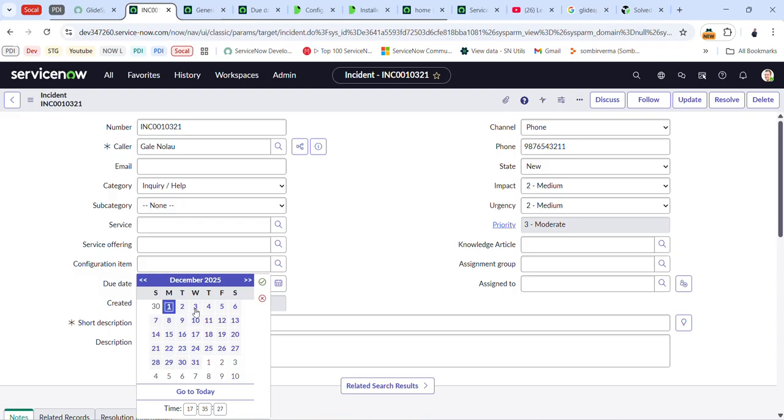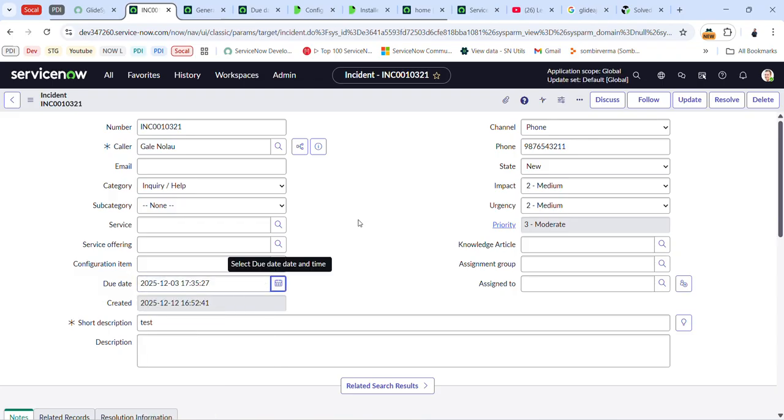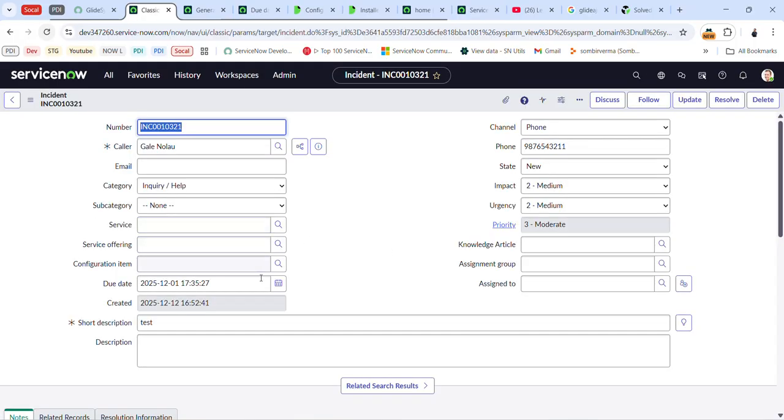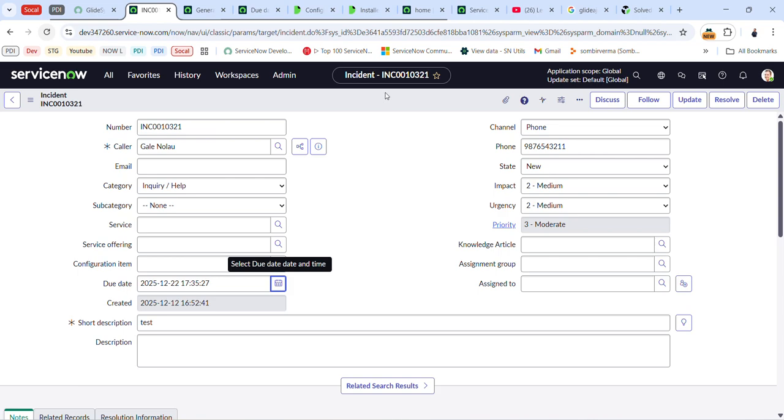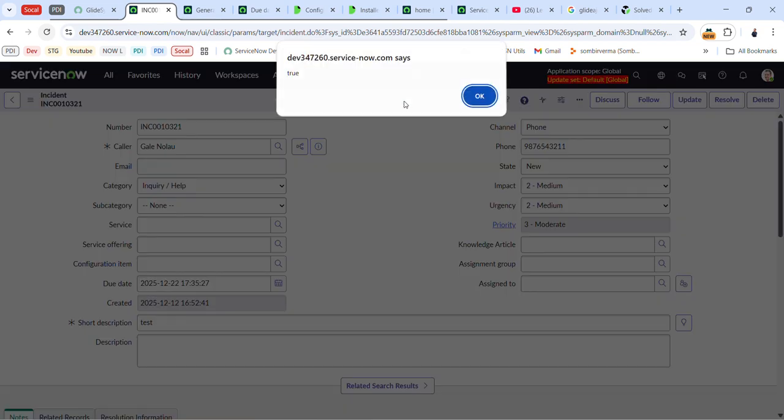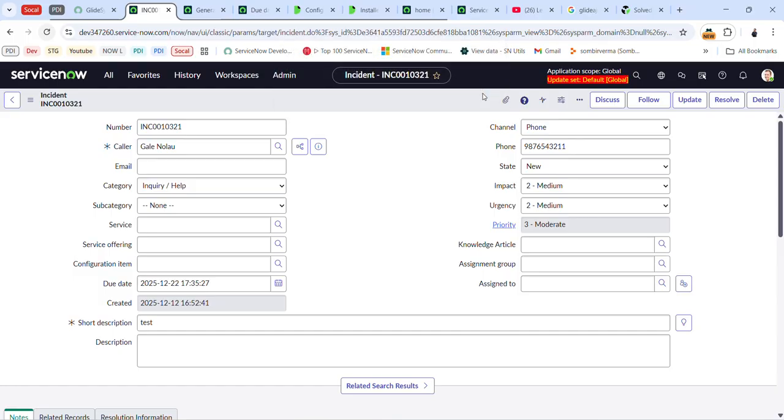Let's take this as a 3 again. Okay, let us save the form. False. No value is getting cleared. Why? And the form is also not saved. Let's take a future date, 22. Okay, save, true. Still the form is not getting saved.